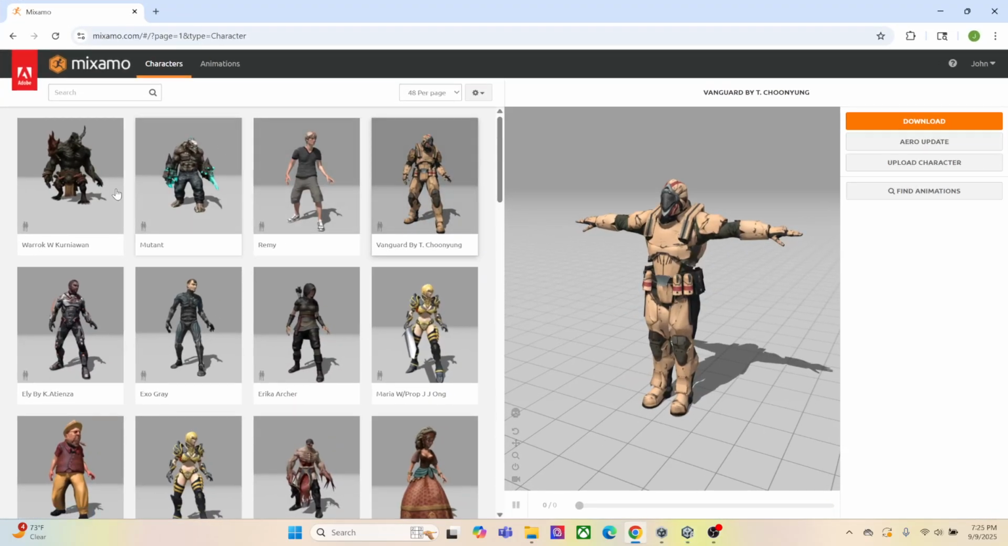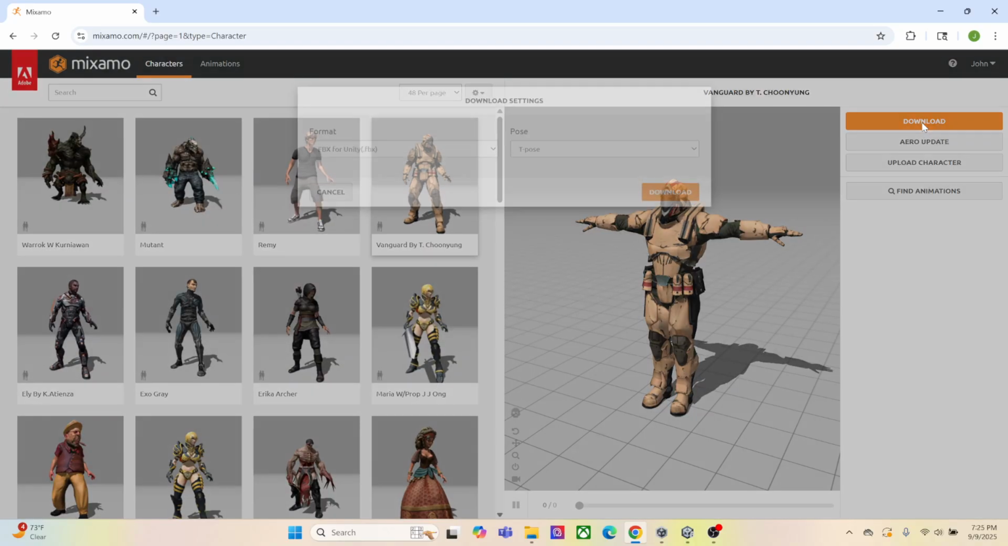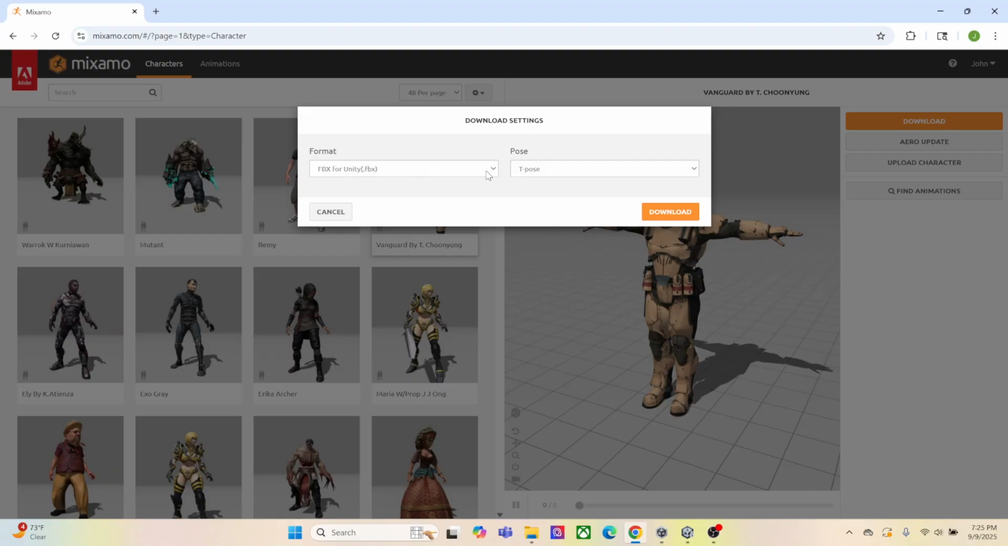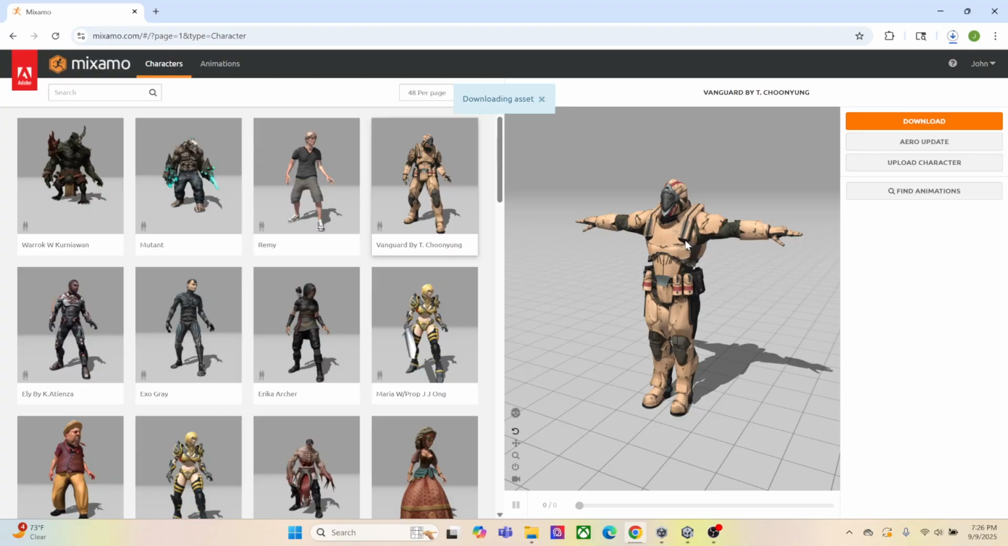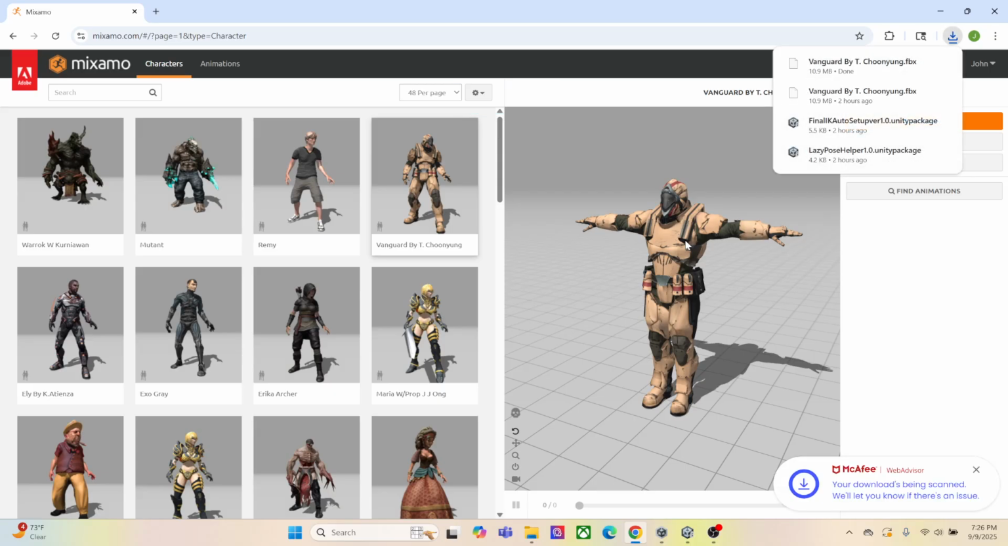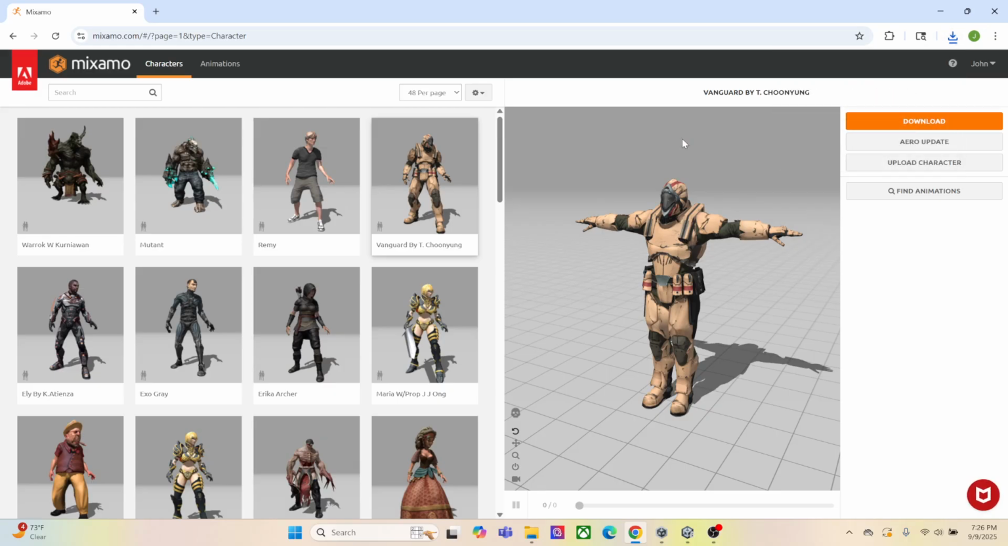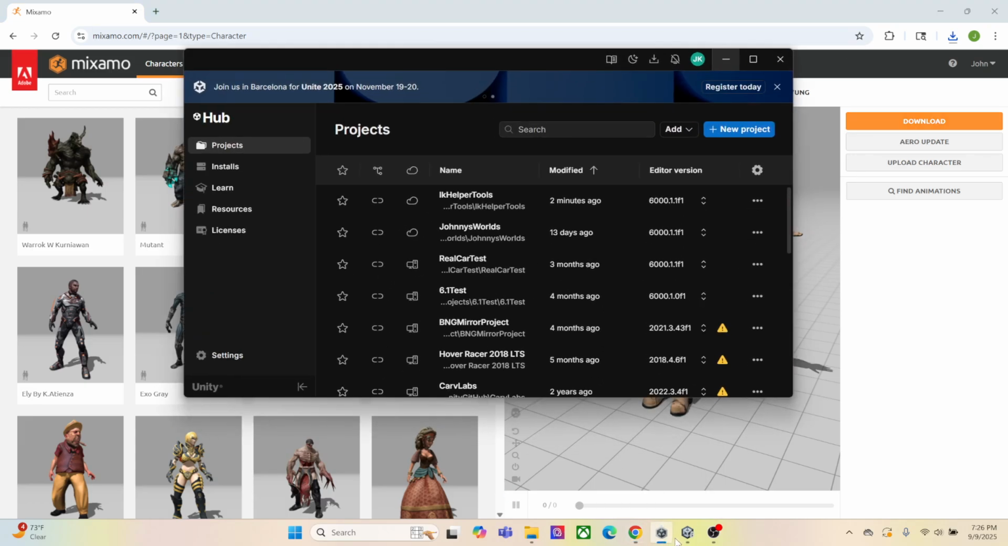I'm already logged into Mixamo. Pick your character. It doesn't matter which one. I'm just going to use this guy. We download him as FBX for Unity, and we want him in T-pose. Download him. Whatever avatar you want to use, I'm just using Mixamo because it's really popular. A lot of people use Mixamo to rig their characters, but this will work for other ones like Ready Player Me and things like that. So don't worry about that. Okay, so we've got the Mixamo character downloaded.